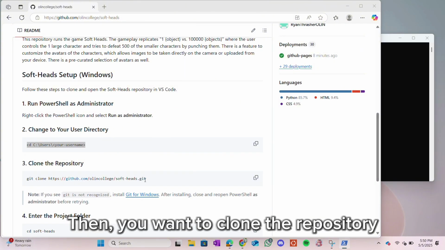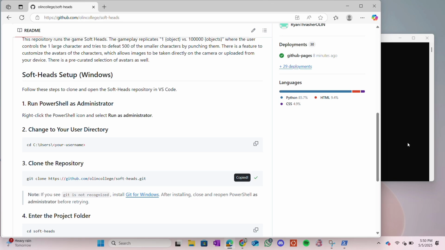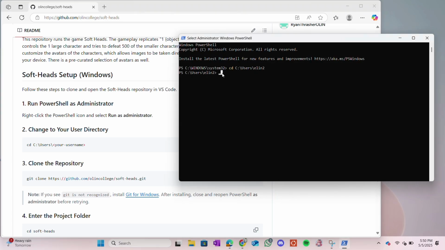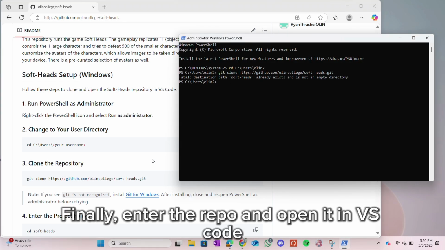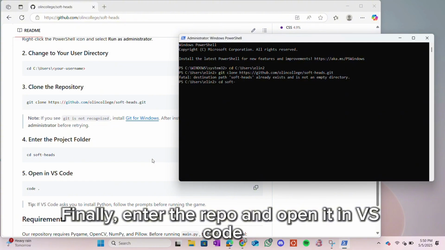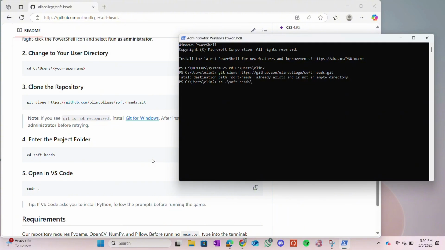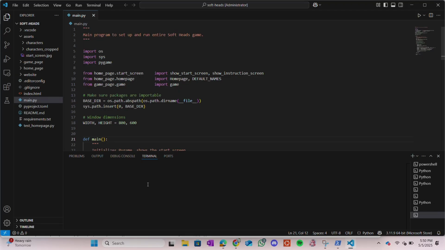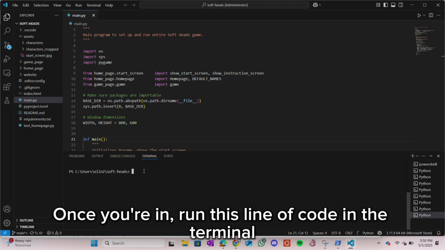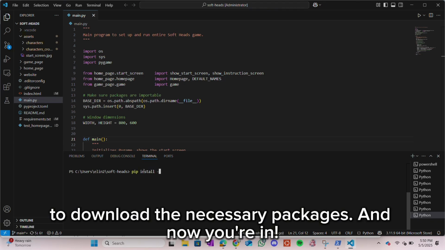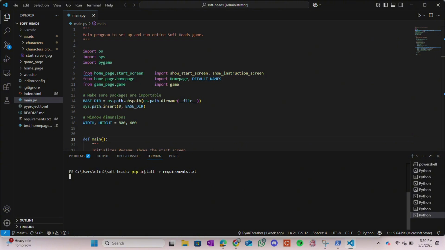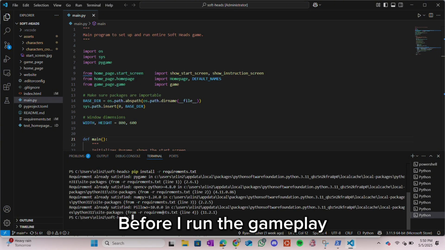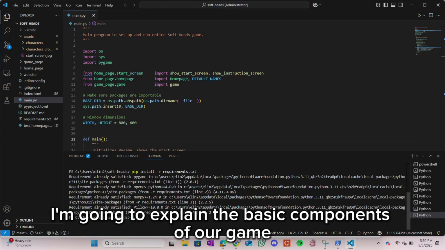Then you'll want to clone the repository. Finally, enter the repo and open it in VS Code. Once you're in, run this line of code in the terminal to download the necessary packages, and now you're in. Before I run the gameplay, I'm going to explain the basic components of our game.